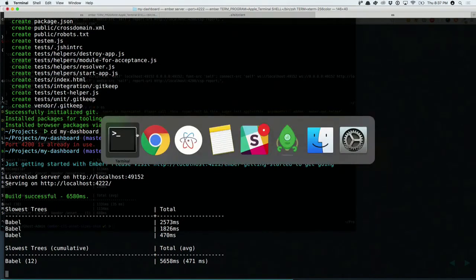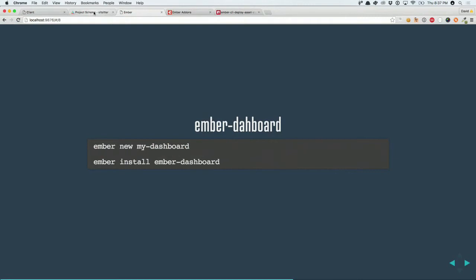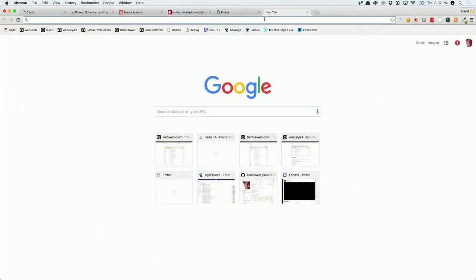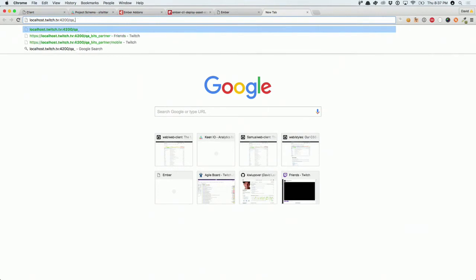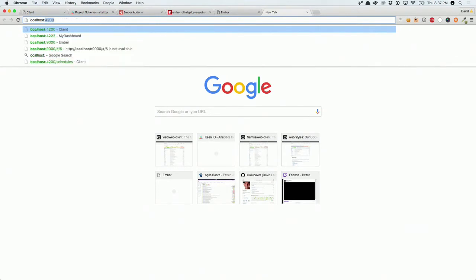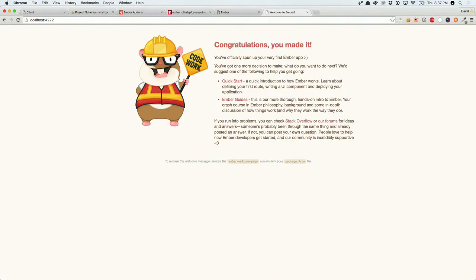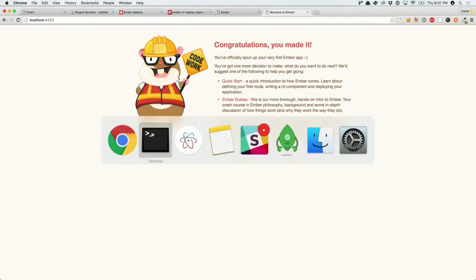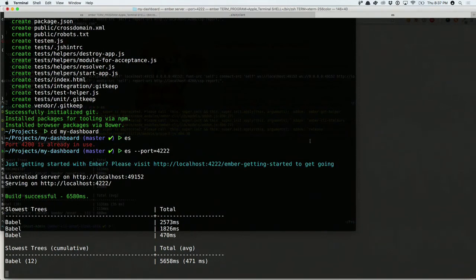Now I can go to our new app here. This is great. So now we've got a brand new app. This is the little welcome screen we have for our app these days when you start up a brand new Ember app. So the very first thing I want to do is remove that.